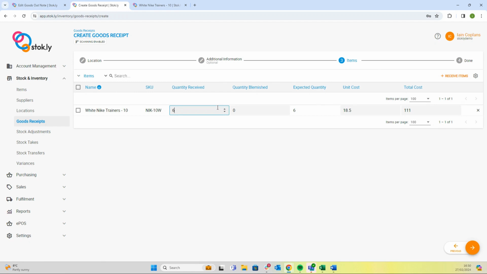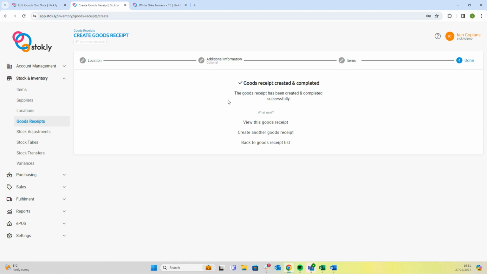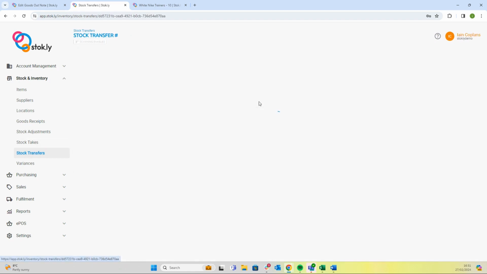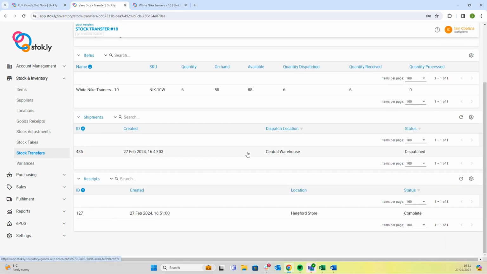Of course, I could scan these in. I can use this all in the Stock app with the handheld PDA. I'm going to complete this. So now, when we have a look at stock transfers again, the stock transfer has been dispatched and it's been received. We've got a full audit trail of the shipment. We've got a full audit trail of the receipt.